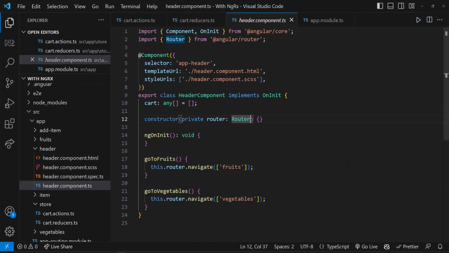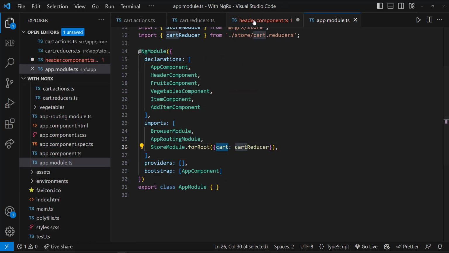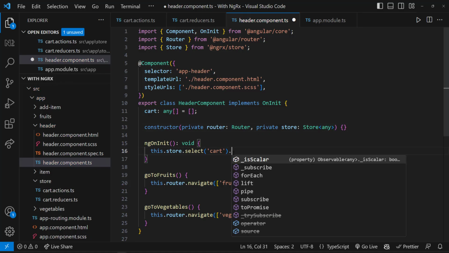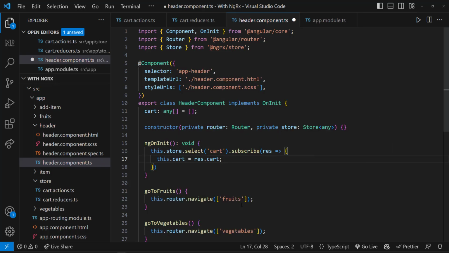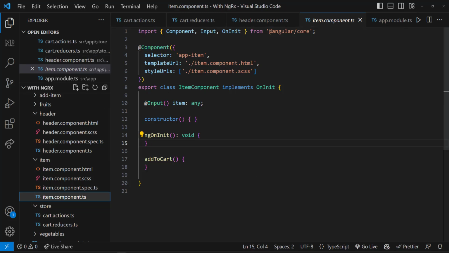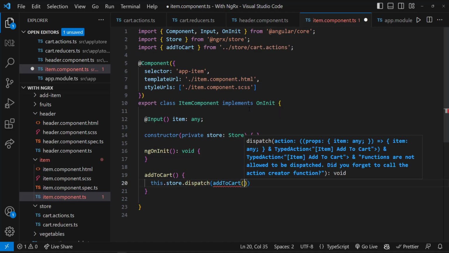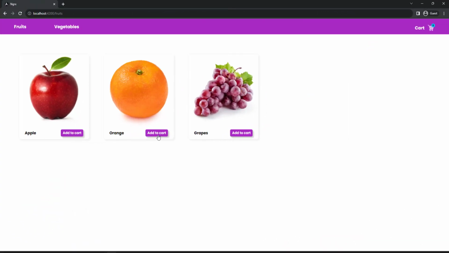In the header component, we can utilize the select method from the store to access the state, which returns an observable. So I can either use the async pipe or I can subscribe to that to resolve that. Finally, we need to dispatch the action on clicking the add to cart button. Now we can see this is working again.